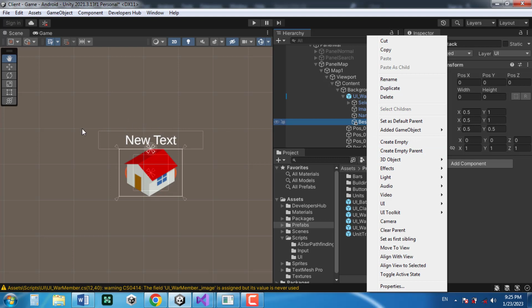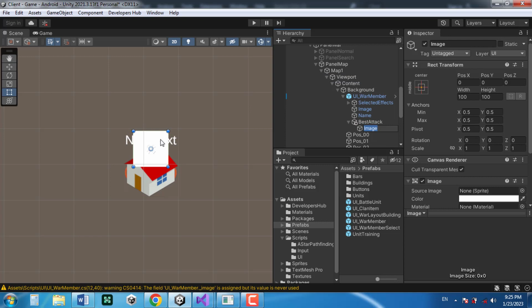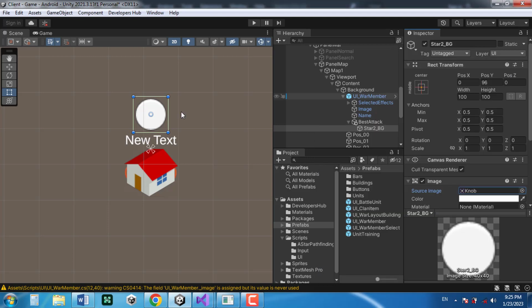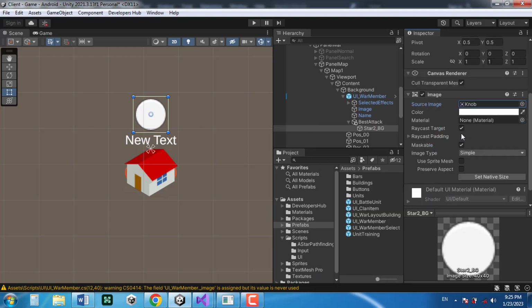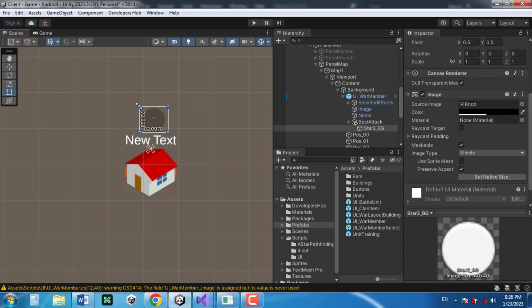So we need to create 3 stars up there. To do that, I'm just gonna use image, and let's bring it up here. I am going to name it star2 background, and let's just use a sprite for it. Let's just use a knob, but you can use a star image or something. I am just gonna make it preserve aspect, and I'm gonna uncheck the raycast target. Let's also change the color to a background kind of color, and I think that's enough for that one.